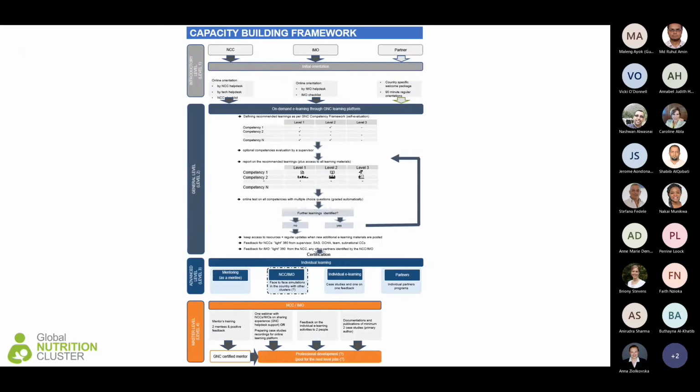So this slide highlights the GNC capacity building framework as it stands, and it helps to explain how the e-learning component fits into the broader capacity building strategy. My apologies, this diagram is quite detailed. It's hard to make it any larger on this slide, so bear with me, but if you haven't already seen this, we can share it with you after this session. The diagram illustrates the different levels of the framework and the approach.